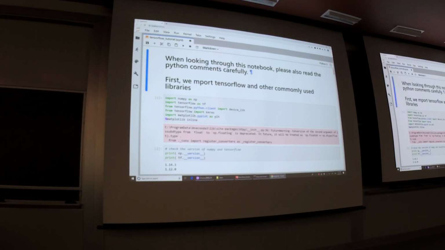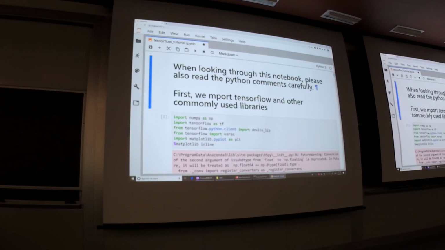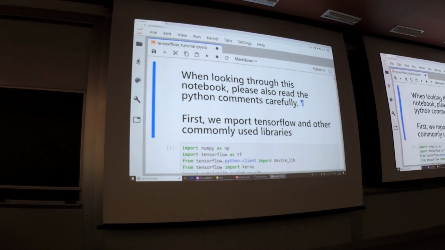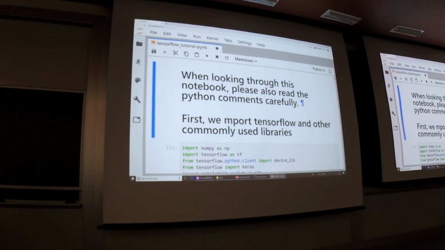Can you see it from the back? No? How about this? Okay. I will upload this notebook if you want to have a look. And I think it's a very good introduction notebook.